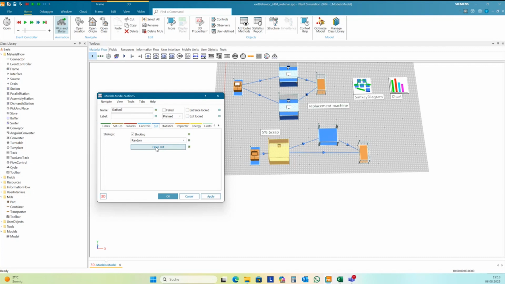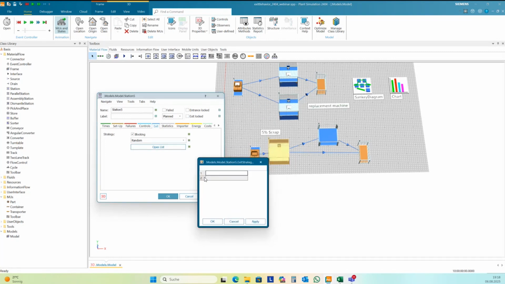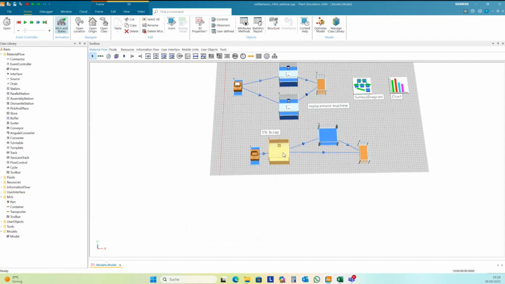Okay, then there's a list here. And the numbers here are the successor numbers. You can see this if you point your mouse pointer at the connector. This is successor number 1, and this is number 2. Number 1 should be 95%, and number 2 should be 5%. And then it distributes the parts randomly between the 2 successors.